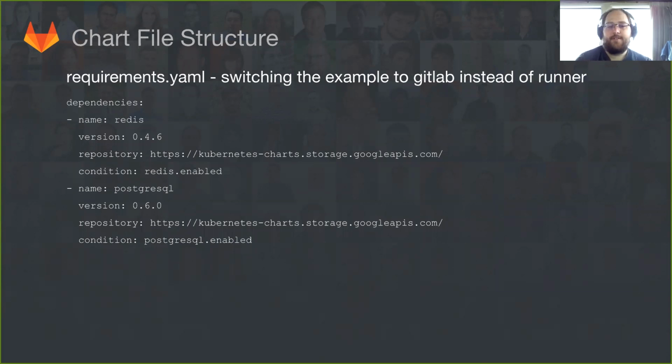So in the GitLab chart, for example, in your values file, you have the option of saying whether the included Redis is enabled or the included Postgres is enabled. So that's the condition here, that these dependencies only get used in the case that Redis and Postgres are enabled.